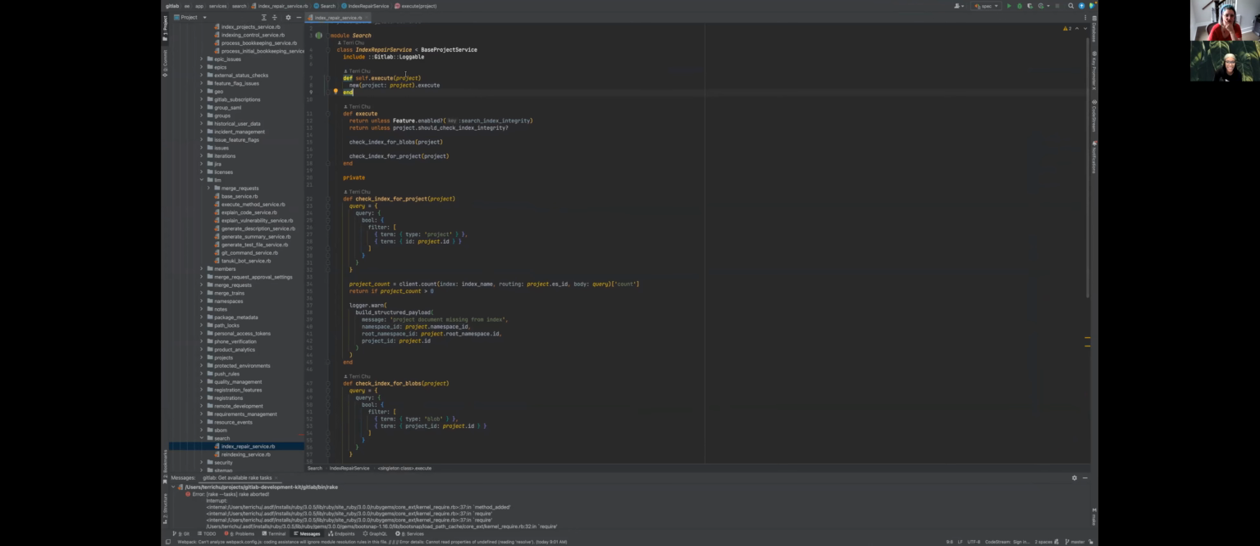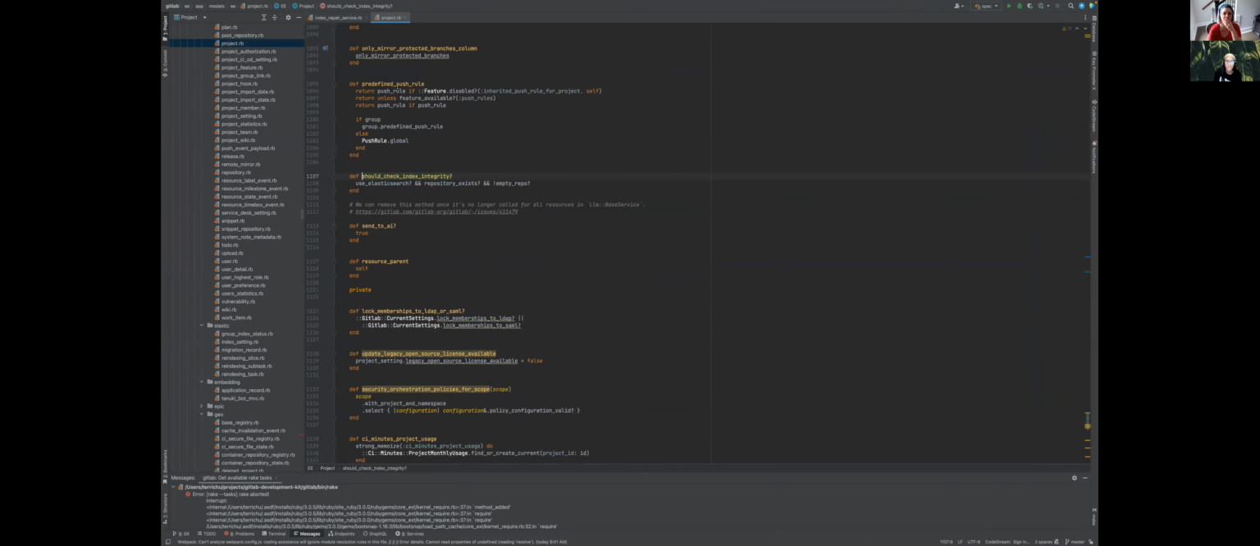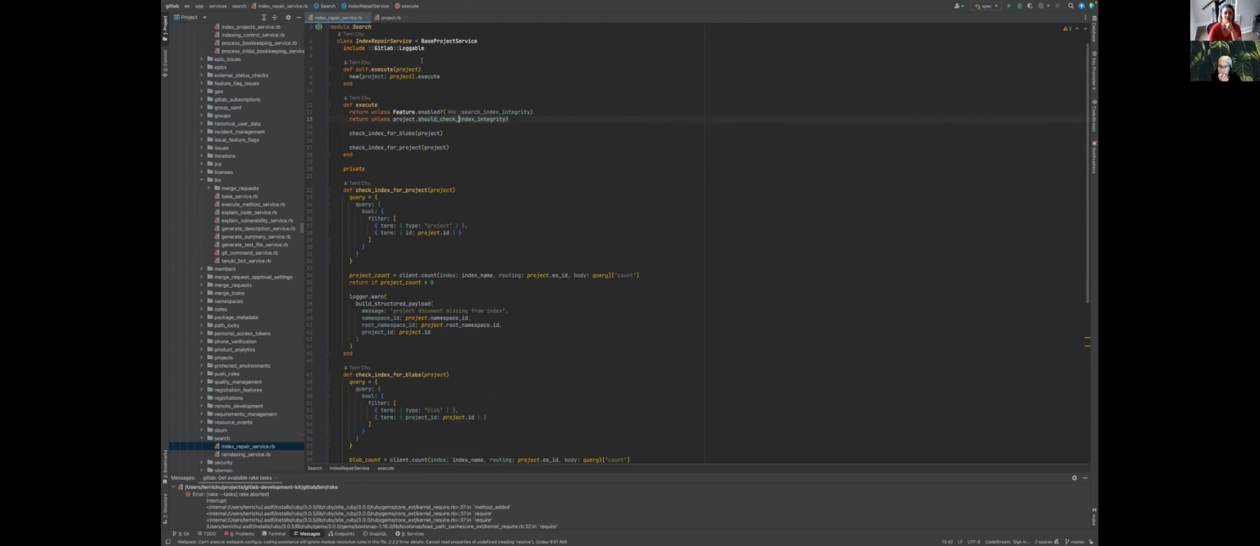Right, so this is a service with an execute method that we have behind a feature flag. There's a check for the project, whether it should check the index integrity, and what that looks at is whether the project is using Elasticsearch, whether the repository exists, because sometimes there are projects where no repository is created yet, and whether the repository is empty. If all of those three things are true, then we start to look at things.